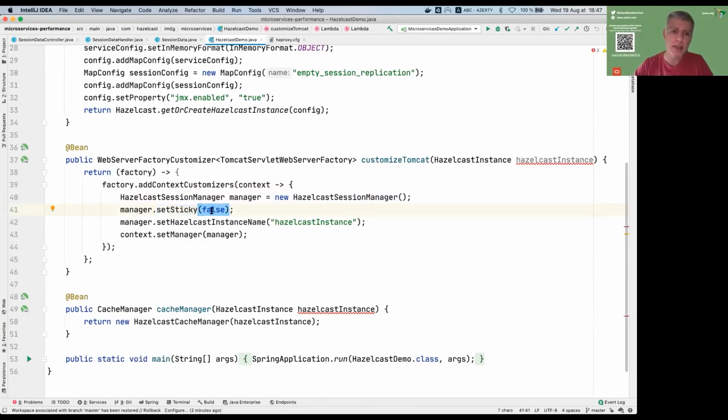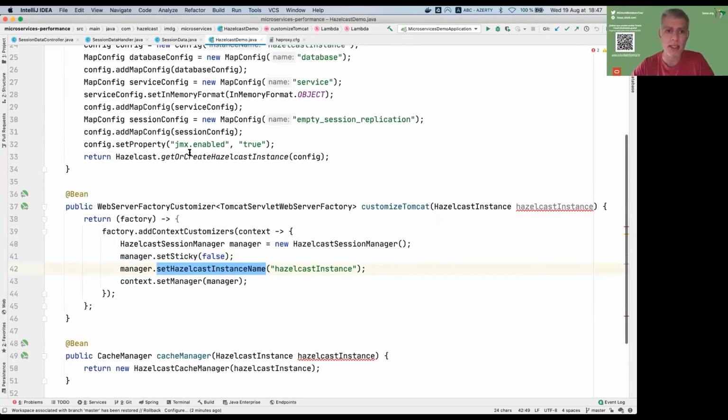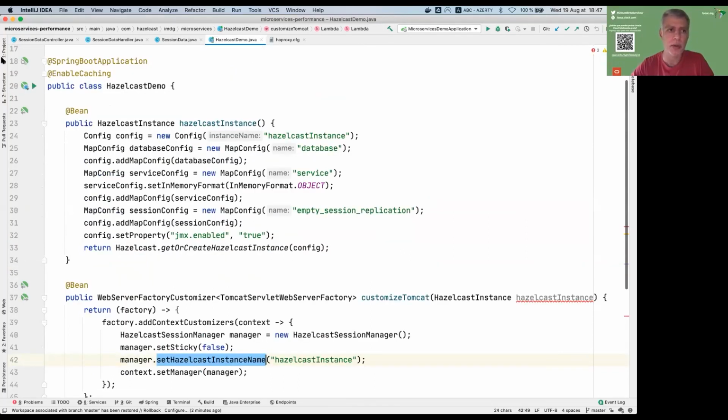Otherwise you would need to make sure that the session has been replicated. You wouldn't do that if sticky sessions were enabled. But here, because it's a demo, I set it to false because I have this round robin. And you just say, hey, I will be using the Hazelcast instance, which I've described here, and I will be using the manager on the context. And that's all you need to do.